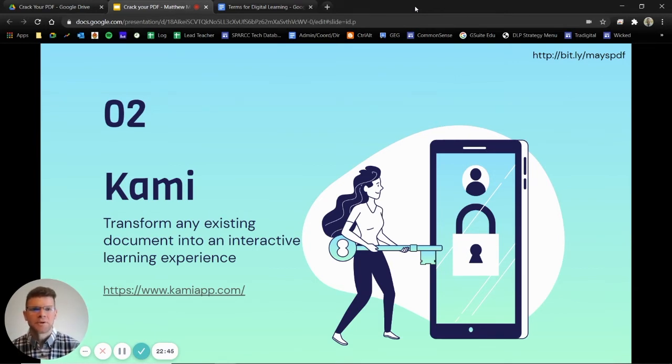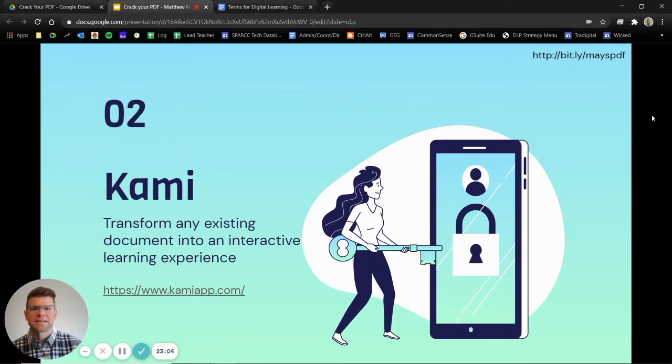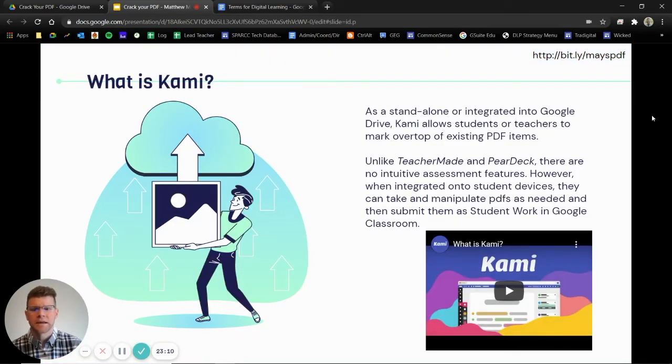Okay, the next item that I want to talk about in terms of cracking your PDF is Cami. And Cami allows you to transform any existing document that you have into an interactive learning experience. So you can find this at camiapp.com. And when you go to actually use it, it shows up as an embedded item within Google Drive, which I think is really helpful. And I'll show you how you can get to that as well.